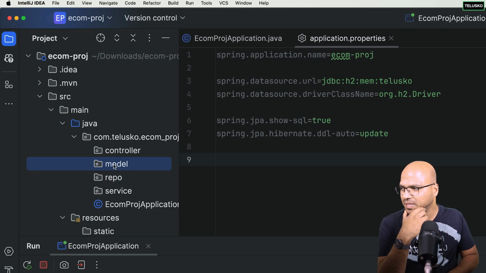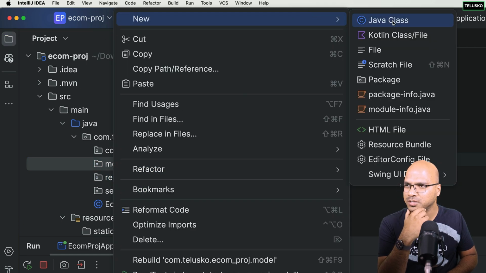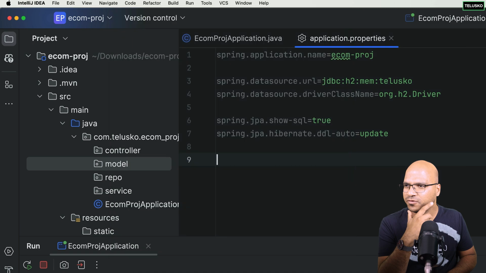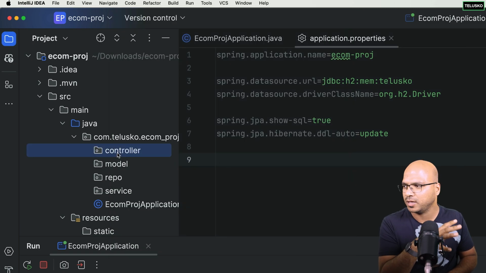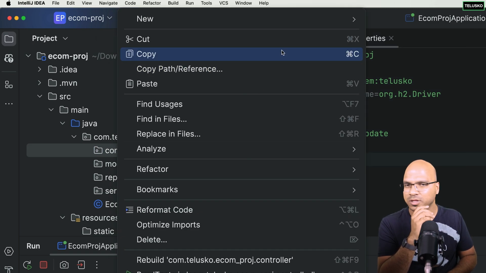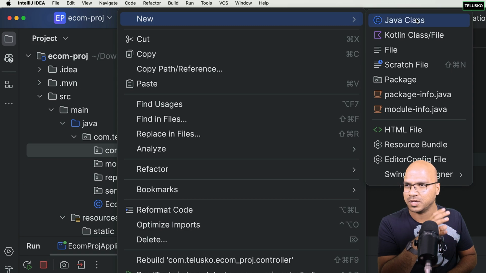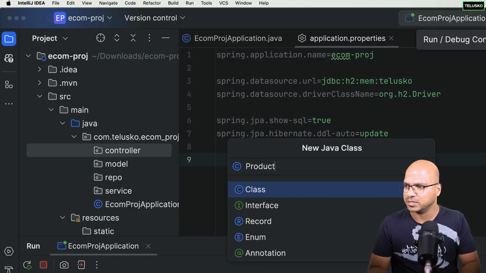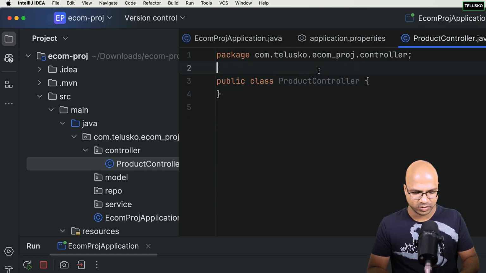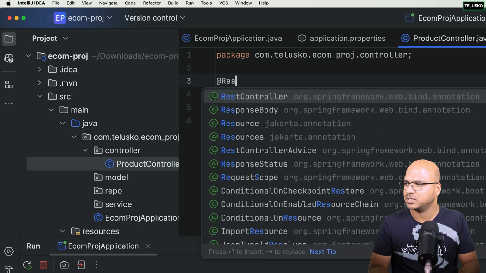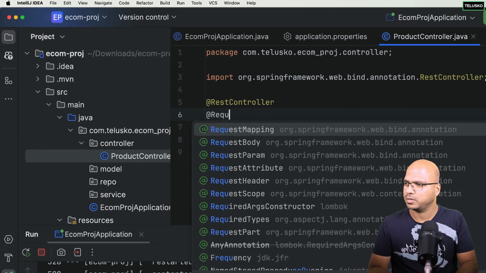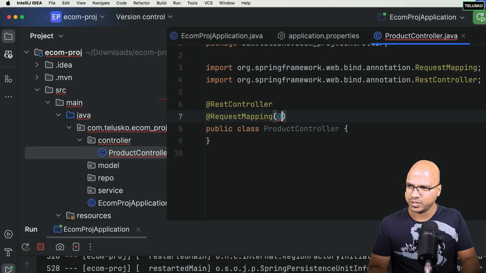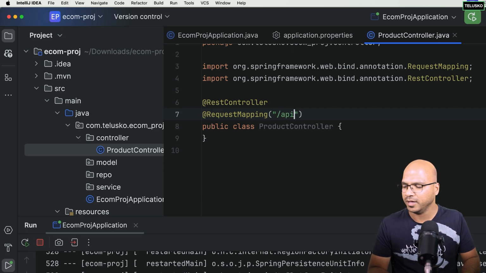And in the model, basically, I have to create a product. In fact, before I do that, I want to make sure of one more thing, if I'm getting the output on the page. So what I will do is create a simple controller here. I will create a class and call this ProductController, simple stuff. And on this controller, I will say this is a REST controller and request mapping. By default, every request should be passing from API.